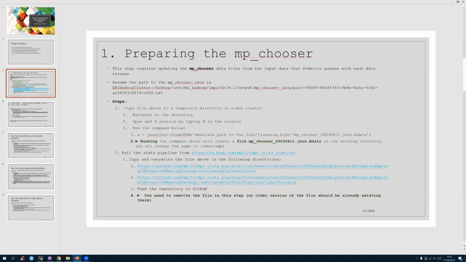Okay, let's go to step 1. Step 1, which is pre-processing and running the stats pipeline, is quite automatic. It only requires 1 manual step, which is preparing the MP chooser. What the MP chooser is: Federico passes a JSON object to me. I need to convert this object to an R object and put it in the R package, and that's all. So I'll show you in action how it works.